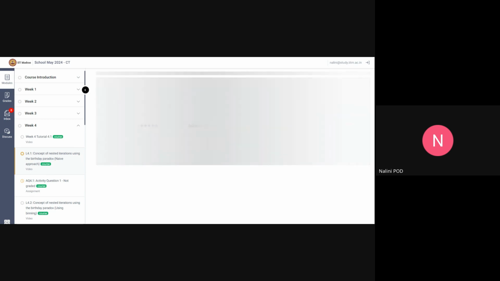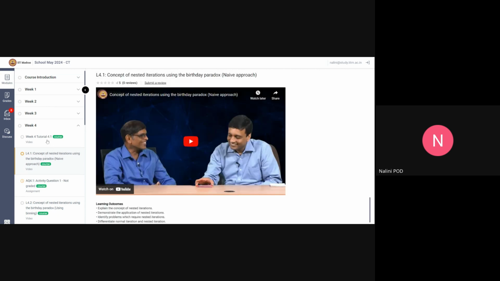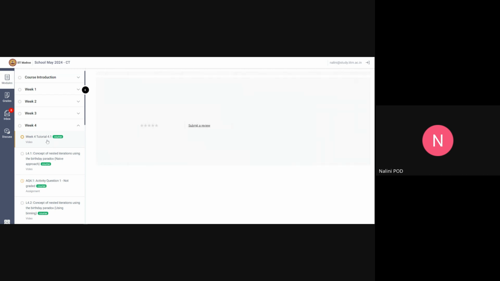We will use nested iteration to find this. So if you wanted to find the students who have the same date of birth, what will you do? You will compare each and every student with the other students, by checking one student's date of birth with all the other students.